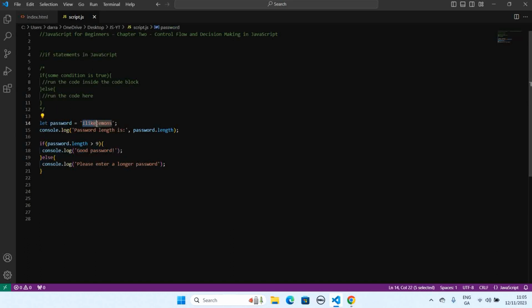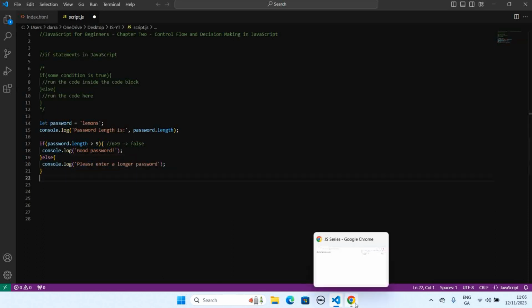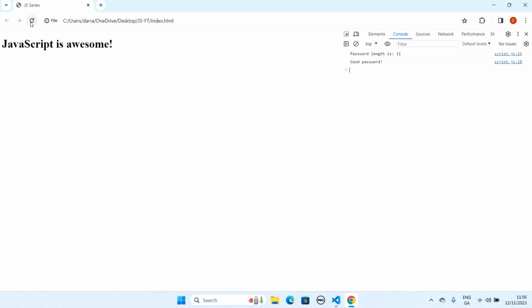If I was to change my password to be just lemons, okay, that looks like what? Is that 6? Yeah, 6 characters, I think. So password length is going to be 6. So 6 is less than 9. It's not greater than 9, okay? So is 6 greater than 9? No, it's not. So that will evaluate to false. Therefore, we don't enter this code block here. We come down to else and enter this code block here. And then we just log out to the console, please enter a longer password, okay? Awesome.